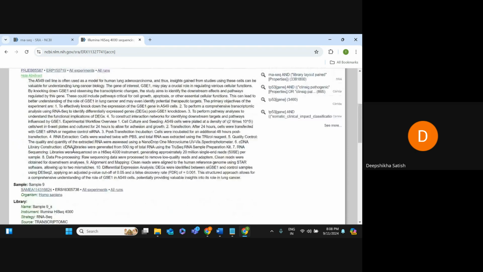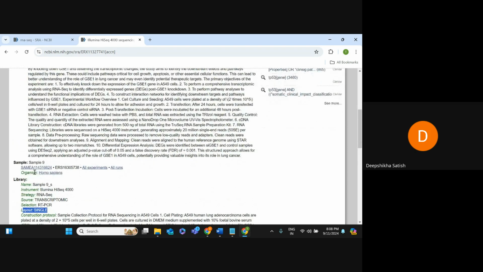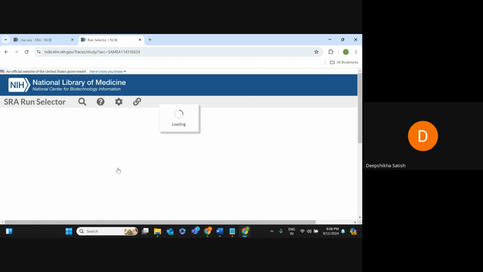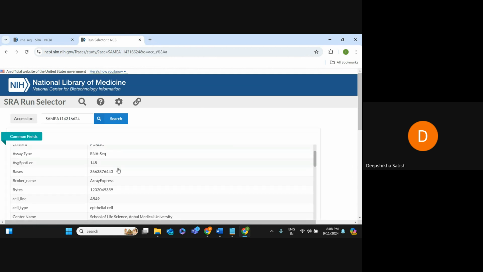In the library you can see they have used the Illumina platform. The strategy is RNA-seq. I told you, whenever the strategy is RNA-seq, the source will always be transcriptomic. And this data is single end data. Now if you see here, can you see the organism? The organism is human, so this data has been taken from human. And if you select all runs from here, it will navigate to this SRA run selector.